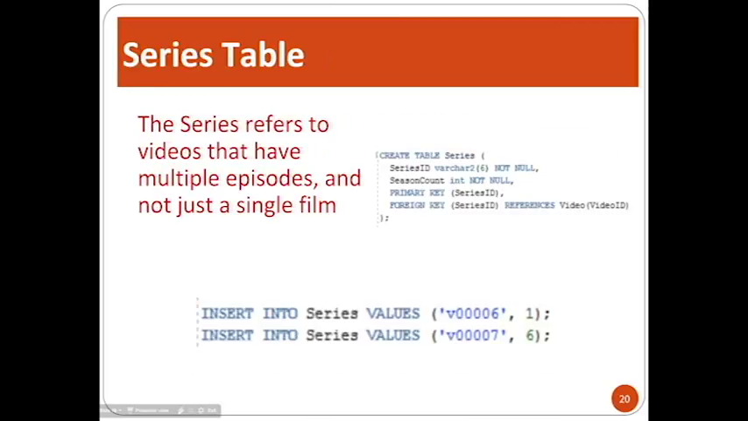The series table is what's used to help distinguish between a full-length film, like an hour and a half movie, or a 20 or 40 minute episode that you see. So the series table contains the mapping from episodes to a video, as we called it in our project. We inserted two sample series, the most prominent of which is Lost, for the V0007 identifier for the video ID. Lost having six seasons, we've put six seasons as the season count.